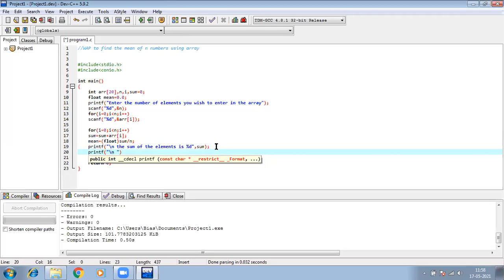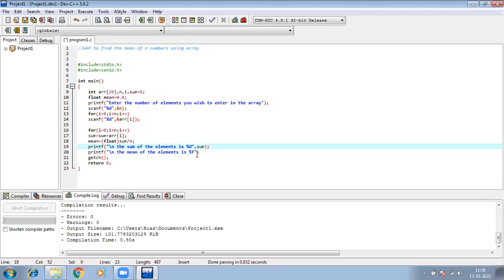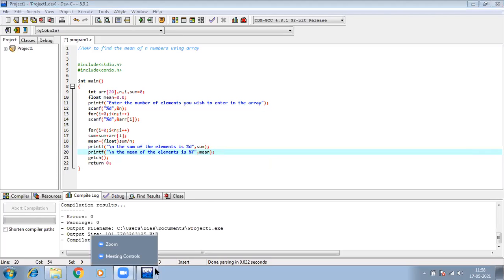So here I can write the mean of the elements is, here since it is float, I will use a percentage f. Okay, mean. Fine. So I think the sum is okay. I have declared sum, I have declared mean, I have inputted the values. Okay, fine. So again, let us compile and see whether it is okay or not.